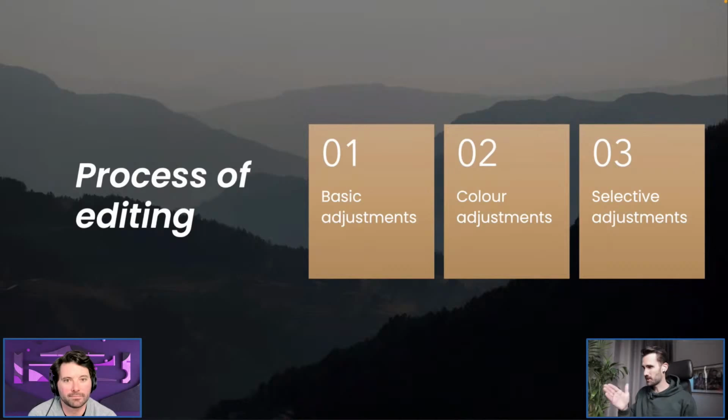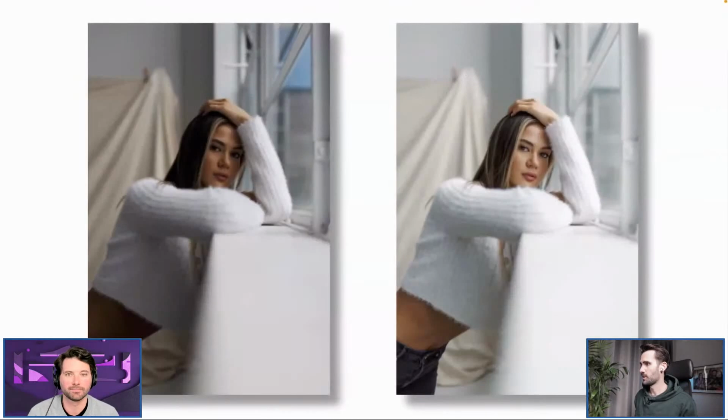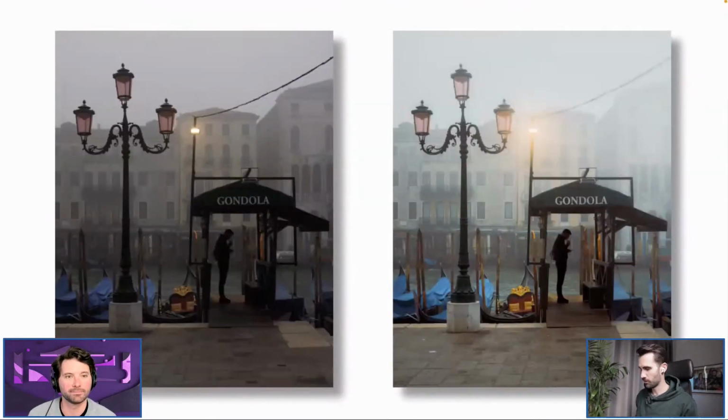I think it helps having this, just so you know what you're doing and what you're trying to achieve in each process of your editing. Yeah, that's great. So these are the three, hopefully we'll have time to get through.